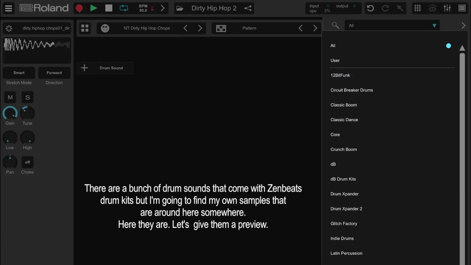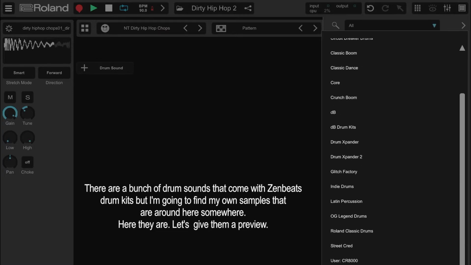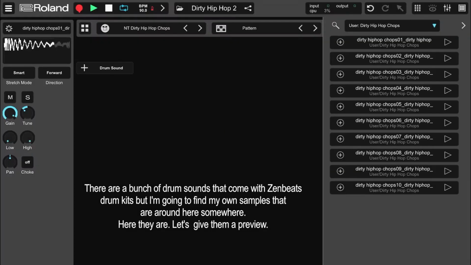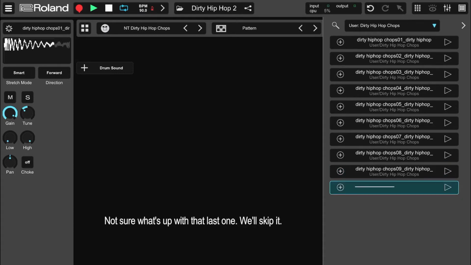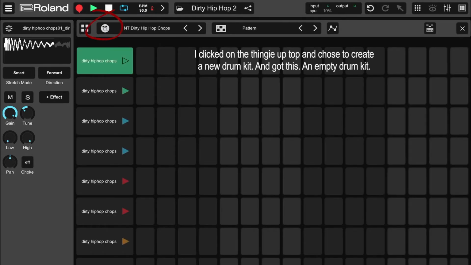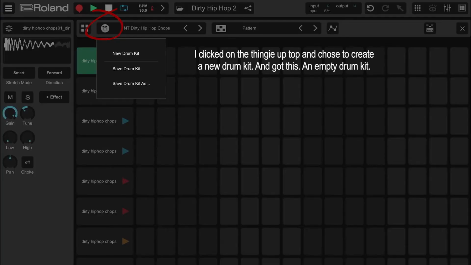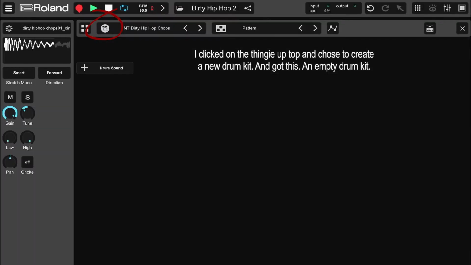There are a bunch of drum sounds that come with Zenbeats drum kits, but I'm going to find my own samples that are around here somewhere. Here they are. Let's give them a preview. Not sure what's up with that last one. We'll skip it. I clicked on the thingy up top and chose to create a new drum kit and got this, an empty kit.